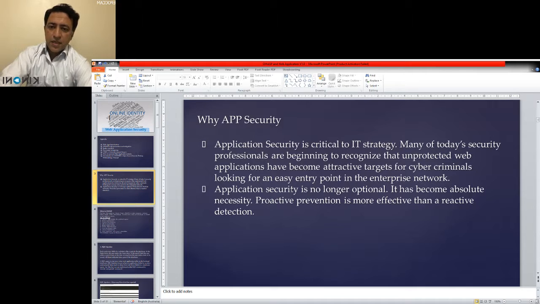So why application security? My point is application security is not deploying security controls and leaving it like that. Application security is more than that. It is critical to IT strategy. Many of today's security professionals are beginning to recognize that unprotected web applications have become more attractive targets for cyber criminals who are looking for easy entry points to the enterprise network. So application security is no longer optional. It has become an absolute necessity. Proactive prevention is more effective than reactive detection.